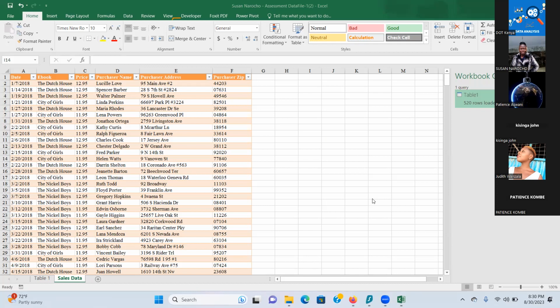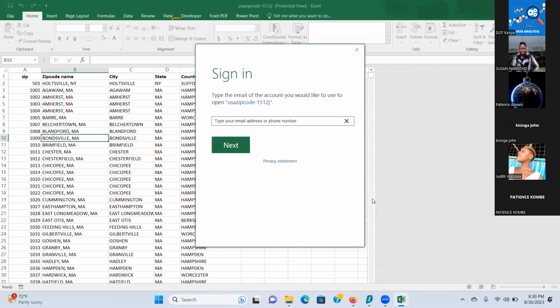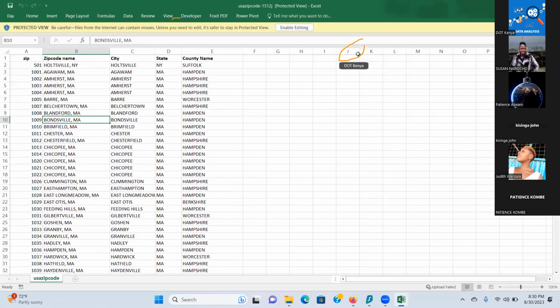Once you've opened the file, have you opened it? Loading. Okay. Hi Eunice. Nice to see you. Cancel on top. Just cancel. Yes. Now do this. Click on enable editing.